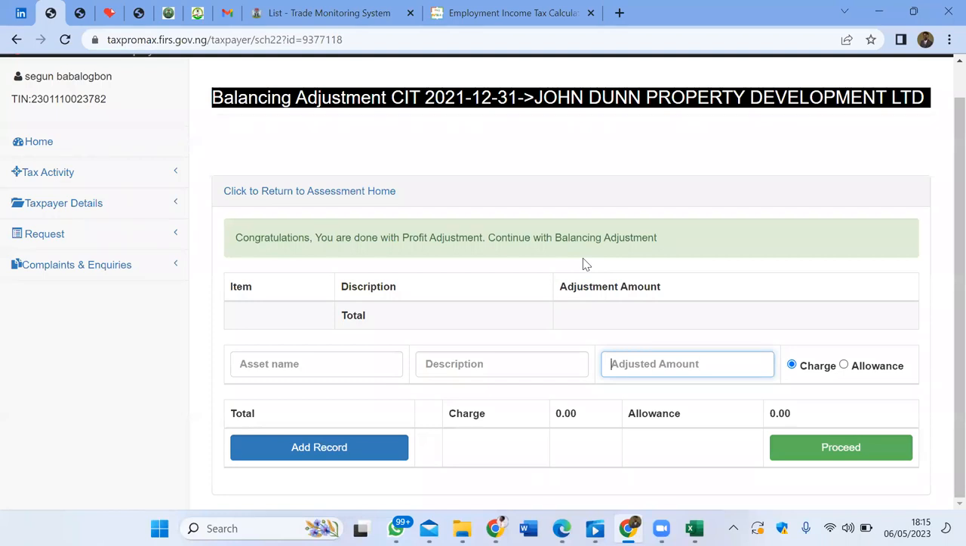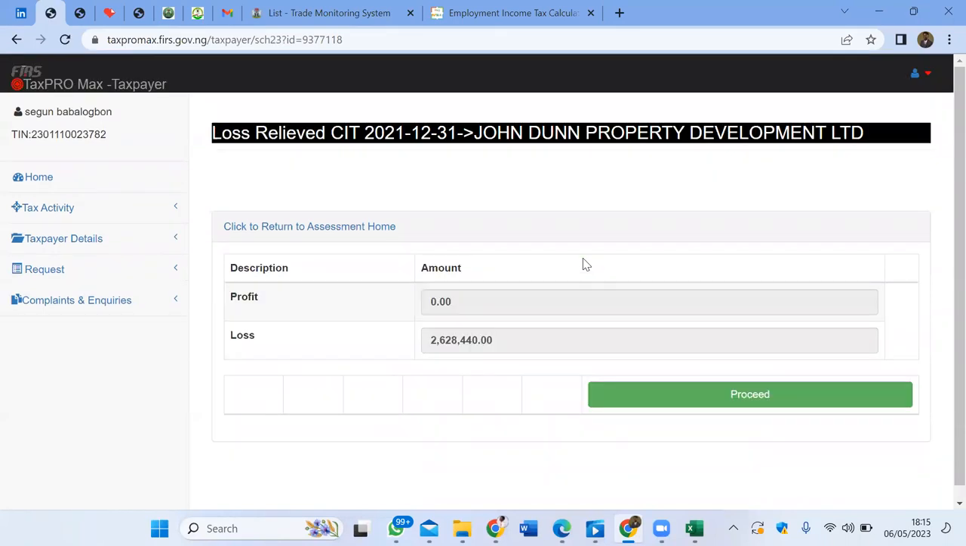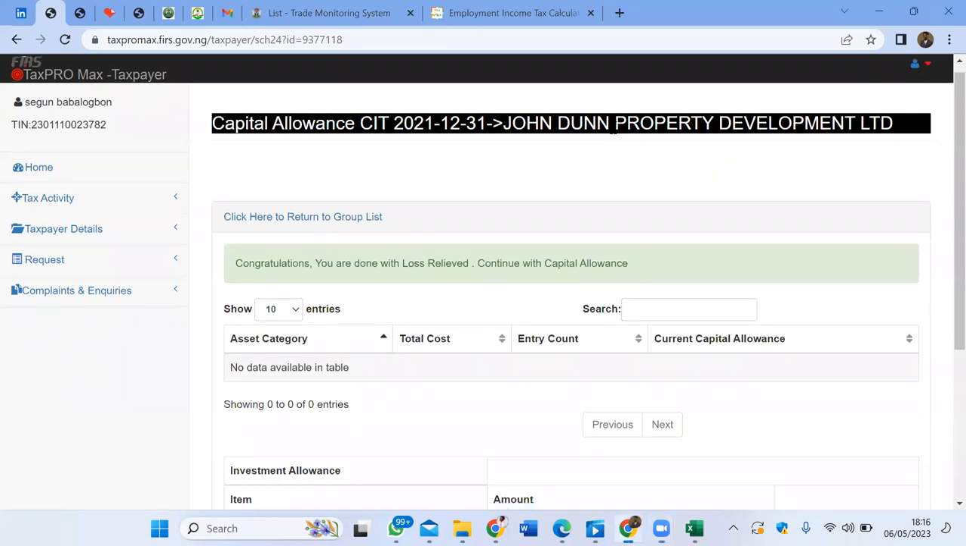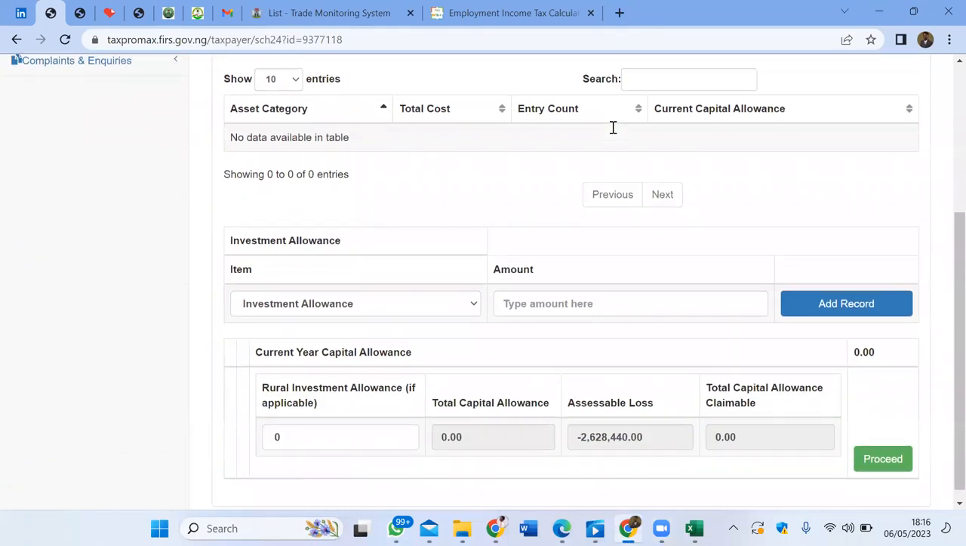But for this year, this company doesn't even have assets, so they don't have anything that they want to dispose. So I just click on proceed. And then, okay, the company made a loss, that's why it was appearing here. And then I'll click on proceed. Right. And then, yeah, it will come up.